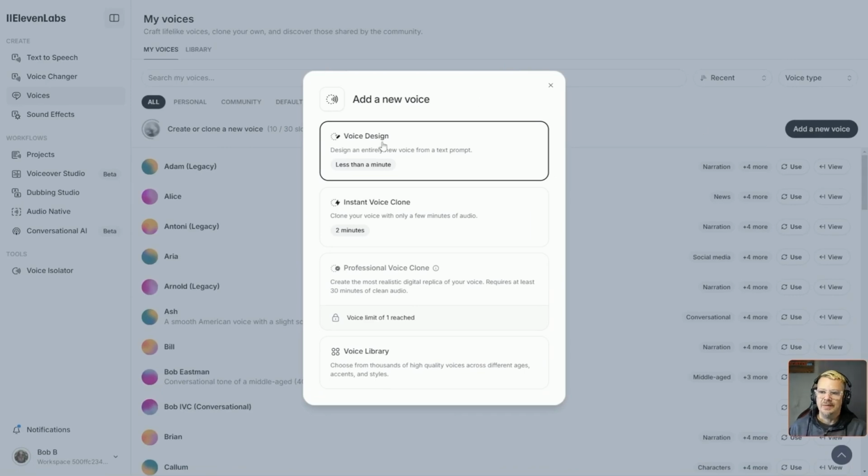This gives us some options. The very first one is the one we want, Voice Design. Design an entirely new voice from a text prompt. This is also where you can get to the instant voice clone, where you upload a short sample of your voice and it clones it for you, or the professional voice clone, where you upload 30 minutes to several hours of audio, and you can get to the voice library from this page as well. We're going to focus on this top option, the voice design. We'll click that big button.